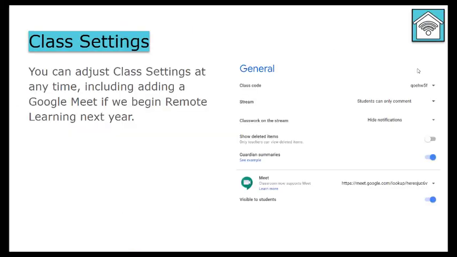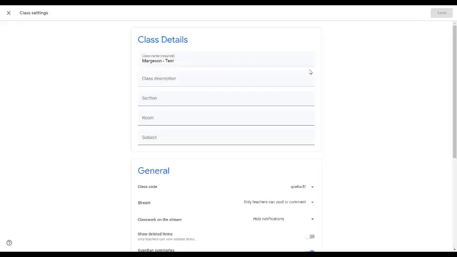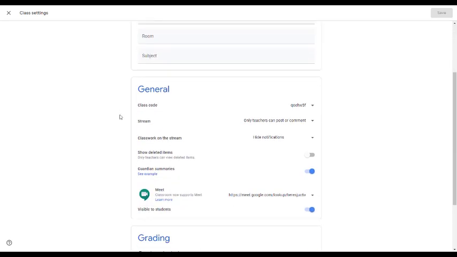So now we're going to move into our class settings. So we're able to adjust some of our class settings as well as add Google Meet in that class area. So how do we get to our class settings? It doesn't matter which tab you're on up here, Stream, Classwork, People, Grades. Up at the top right hand corner, close to where your account icon will be, you should see a settings wheel. This is going to allow you to add a class description, section, room number, subject if you'd like to. You can change your class code here.